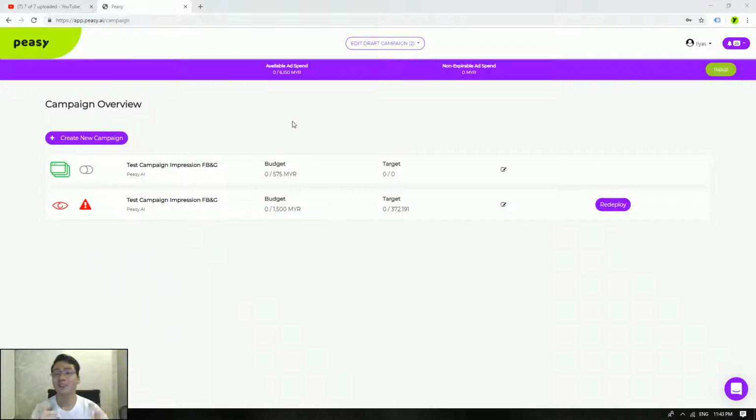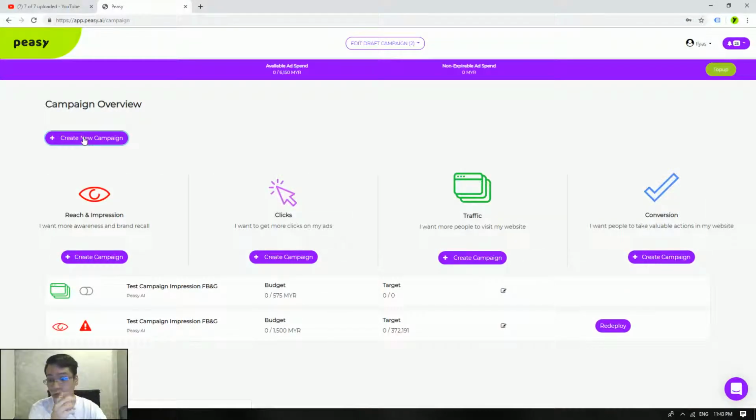Yes, here. So today I'll be explaining to you a bit on how the Peasy dashboard works. Let's begin with, say, you'd like to create a new campaign. You'll click on create new campaign, and these are the available objectives on Peasy.